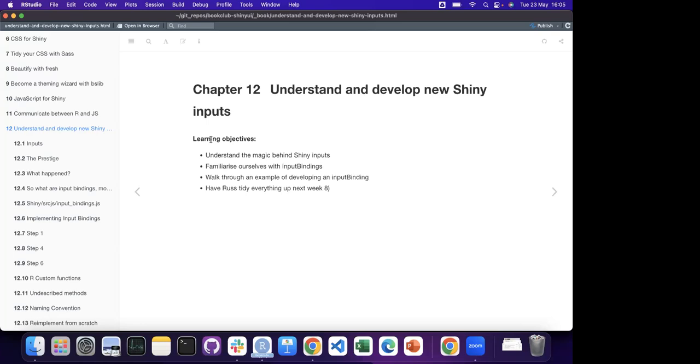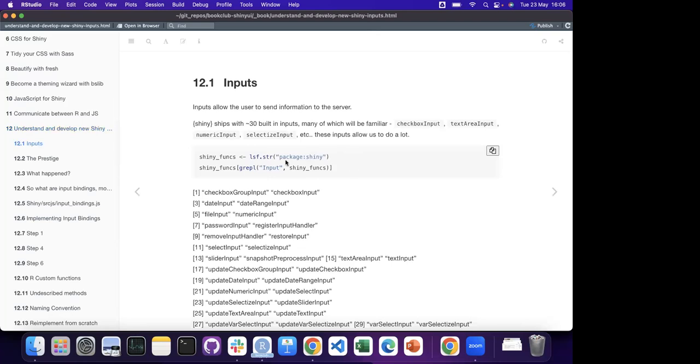To do that, we'll try to walk through most of the step-by-step example in the book. I tried to pick different checkpoints because otherwise we'd be here for a long time if we did every single step. We'll look at what's changed from step one, say, to step four. And then Russ will have the unenviable task of tidying it up next week and trying to make it a bit more simple.